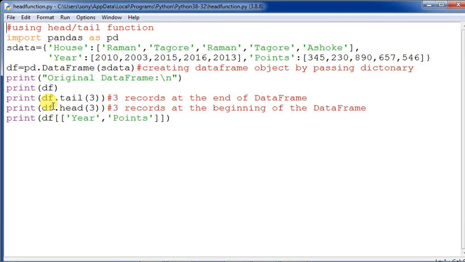So this is using head and tail functions. First of all, I need to tell you what the head and tail functions are. You can see out here I have written 3 records at the end of the data frame where the tail command has been written, and head command has been written. Here only 5 data are there. If you are not giving any parameter to tail or head, then for tail, 5 records from the end will be displayed, and in case of head, 5 records from the beginning will be displayed.